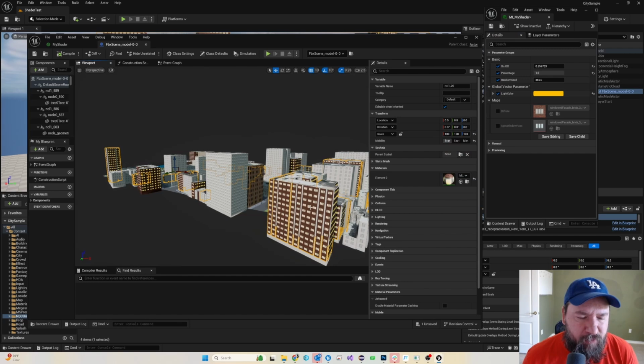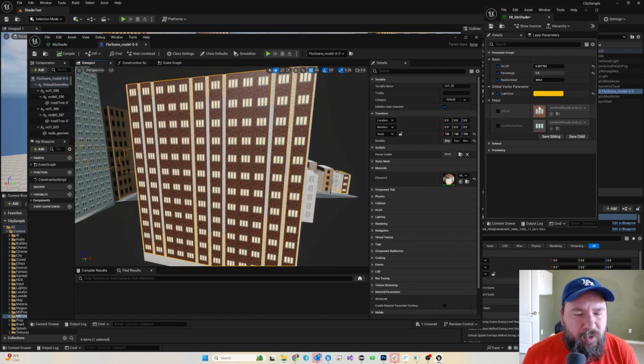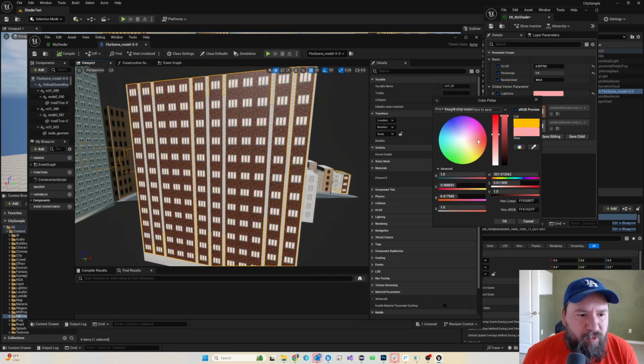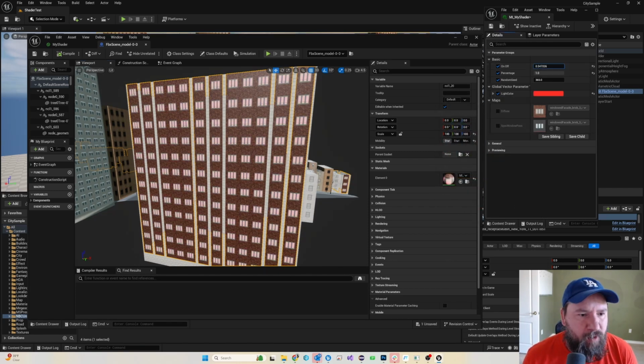So here, let me see if we can zoom in a little bit closer into one of these. Here we go. So here you can see that as we move the color of the light, we are able to actually change that. And as I said, we can turn these lights on and off.